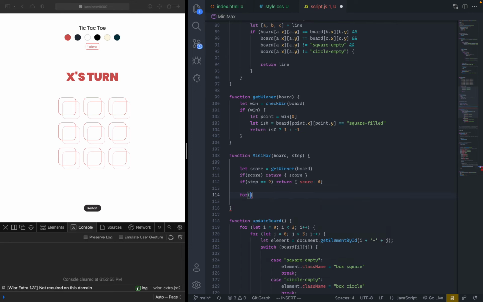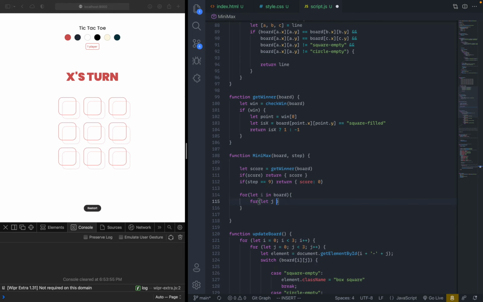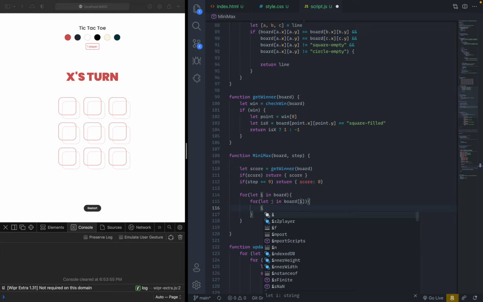Okay, now let's write a for loop. We're going to loop through all of the items in the grid by saying for let i in board and for let j in board i, and this basically just gives you all of the indexes. So it loops through the x and y indexes like that. And then we can check if it is empty, so that if that square is empty, you make a move.